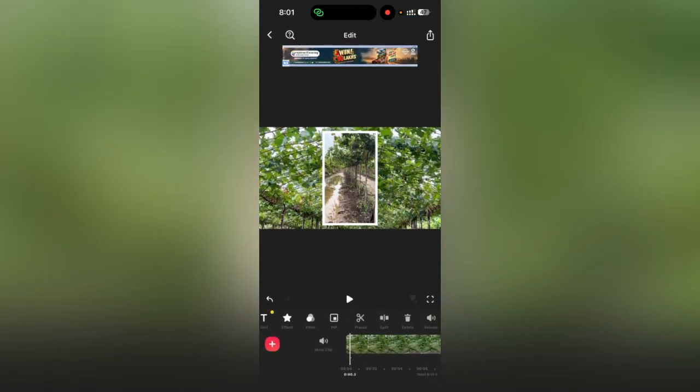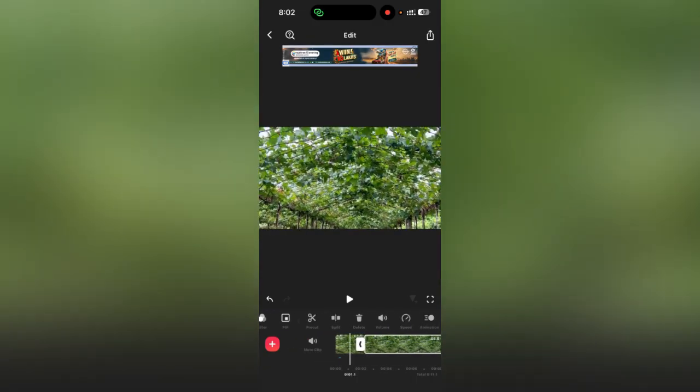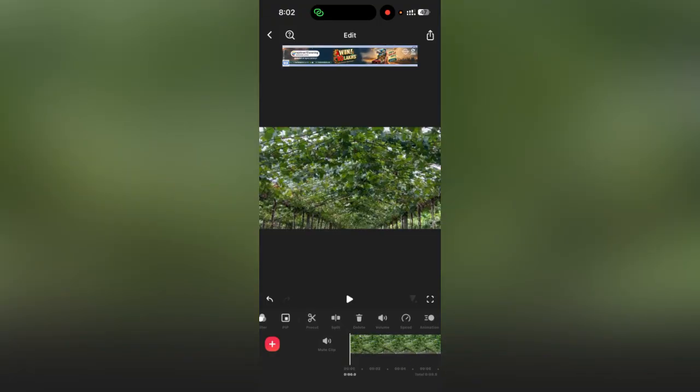And here you can see this pre-cut and split option. If you have to cut this video, then simply select the video and click on split. Now the video is divided into two parts. This is the first part and the second part. If you have to delete this part, simply select this part and click on delete. After that you can see here are different options.